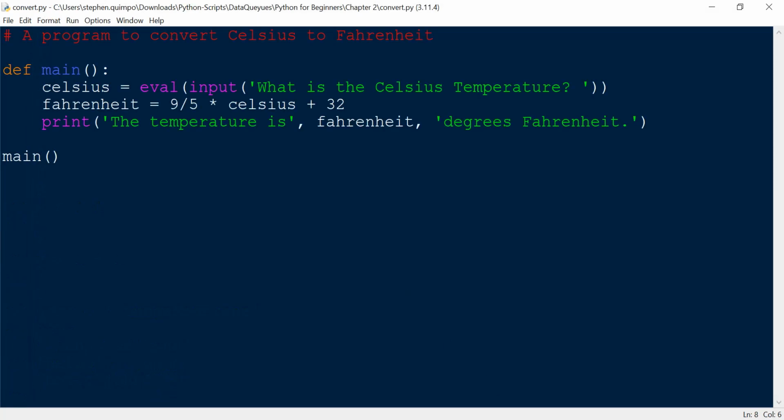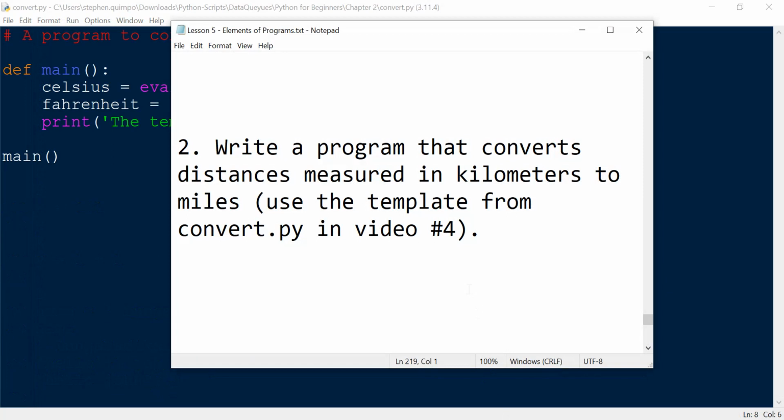I want you to try and write a program that converts distances measured in kilometers to miles. Okay, you may pause the video here and we'll come back for the solution right after that.